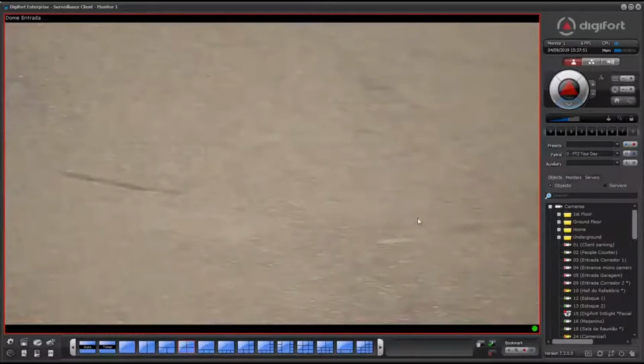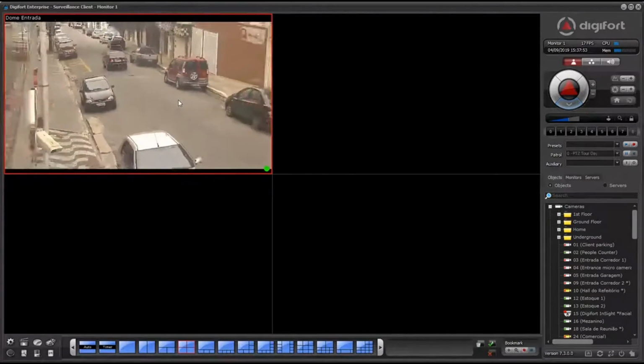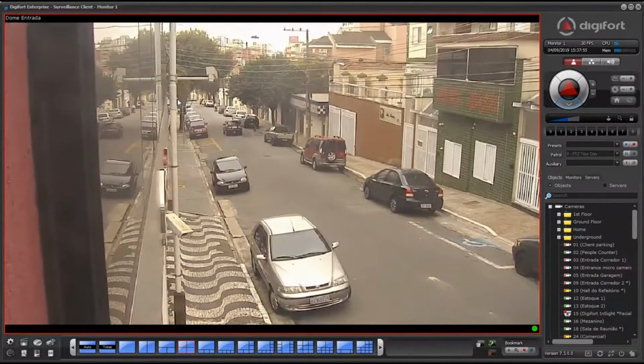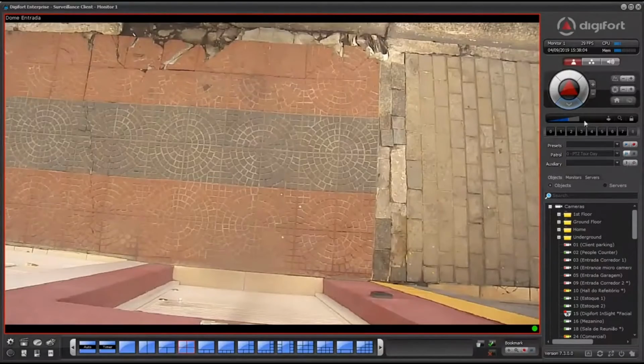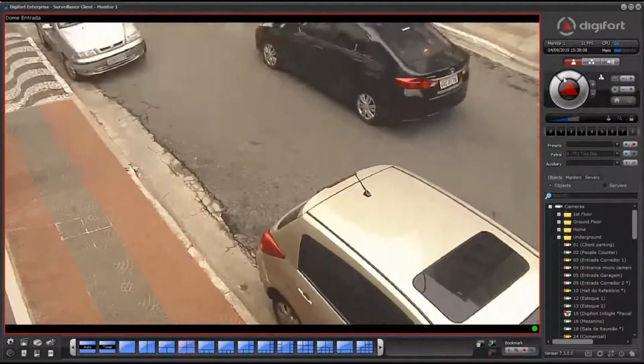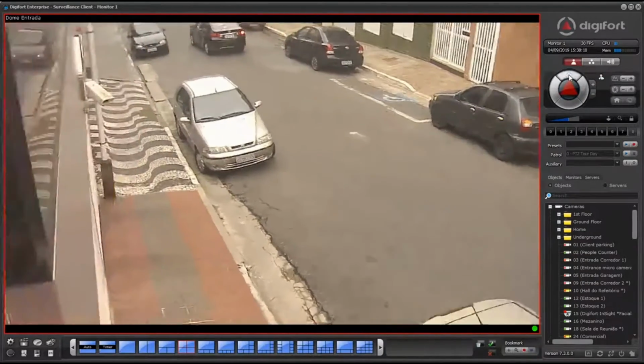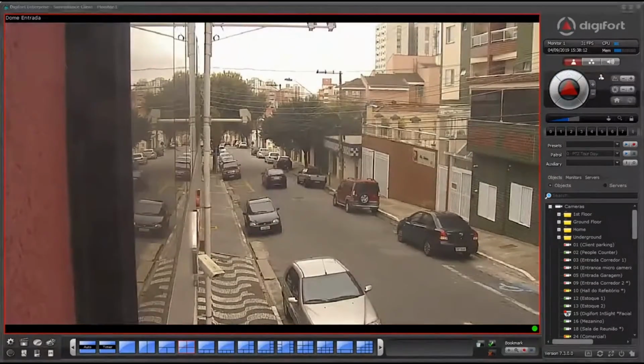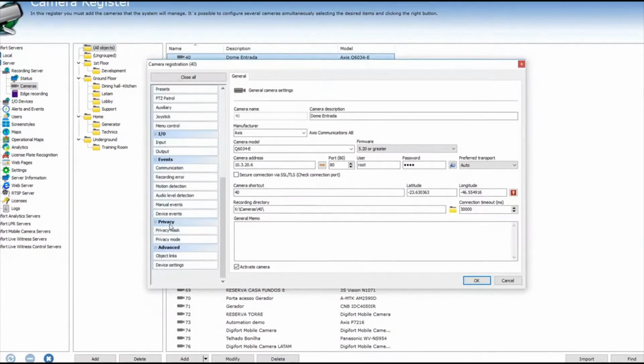When I have the PTZ scheduled, it's going to run constantly on that schedule, which means that the user cannot change between patrols. The user can only pause and play. Or whenever the user moves the camera, the PTZ tour is going to be paused.